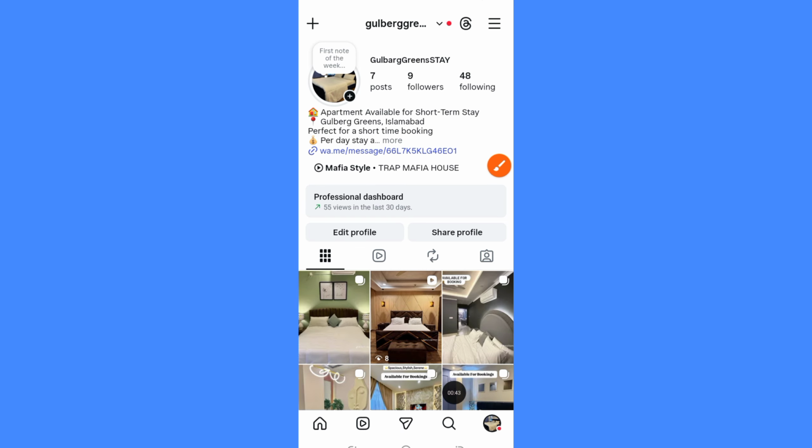Step 6. If the issue continues, clear the app cache for Android or update the app to the latest version. Quick tip: record videos directly from the Instagram camera or export videos in 1080p from editing apps to avoid compression.